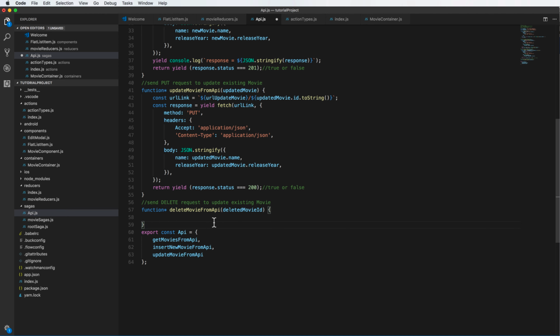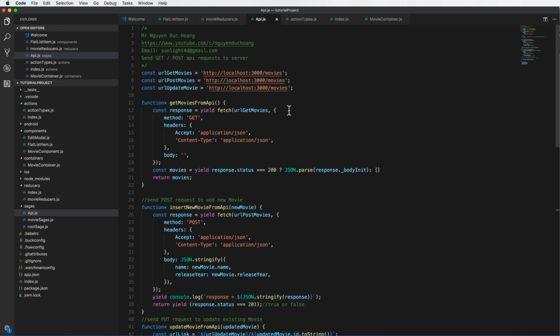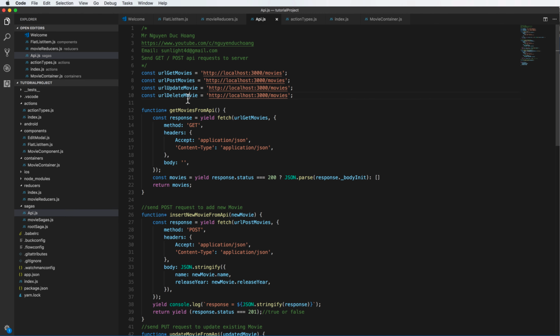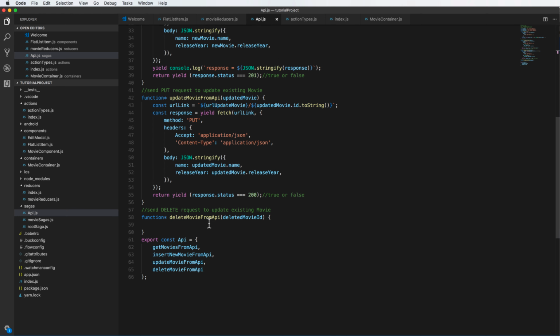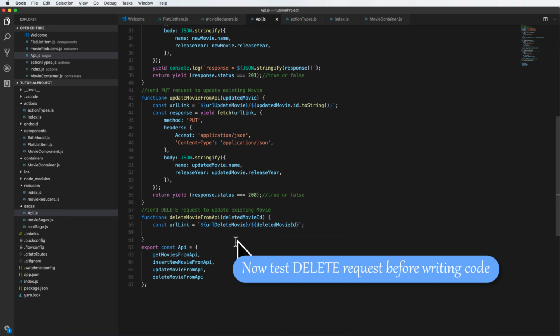So we define a function in Redux Saga, delete movie from API, to send the delete request to the server using Redux Saga. Assume that we have a link here, the URL delete movie. We have a link here, and then I can use this.